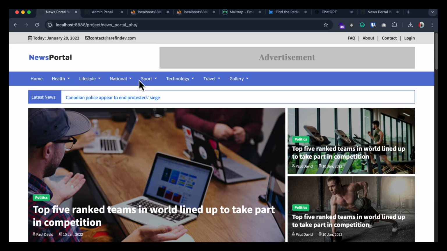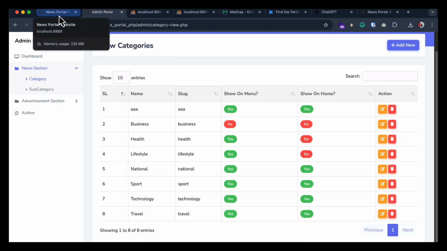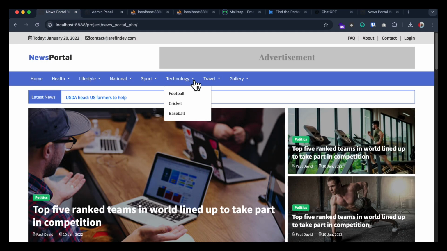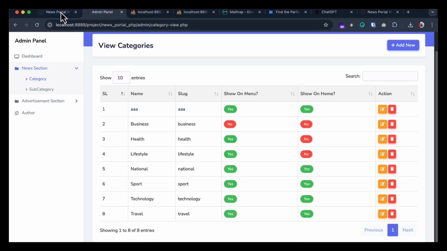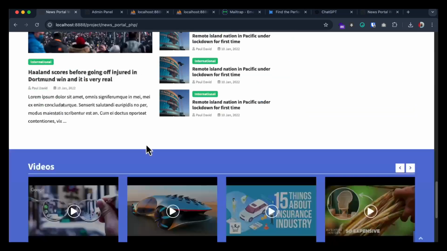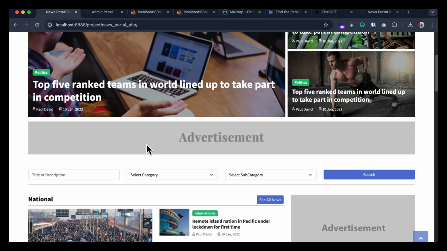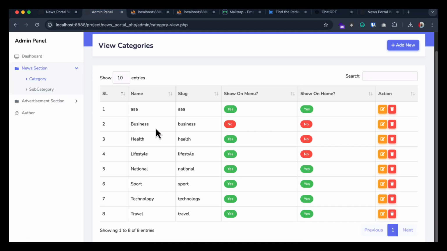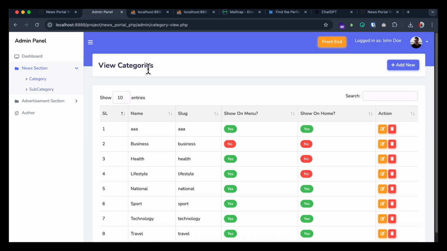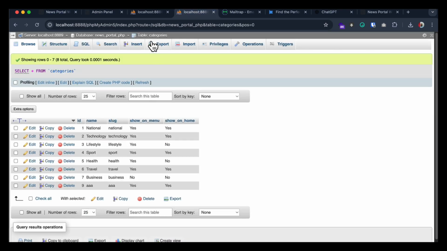Health, lifestyle, national, sport, technology, travel, and here national. So business is this. So anyway, something is missing. It is actually not the main thing, but you should check if there is any problem, otherwise later it will be a problem to fix.